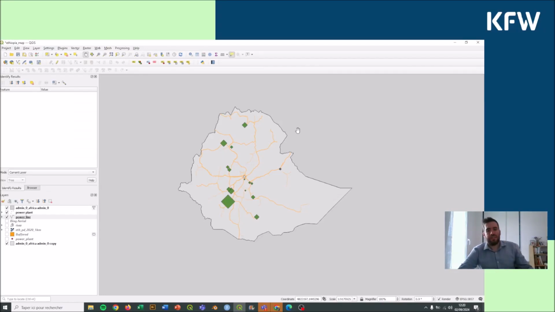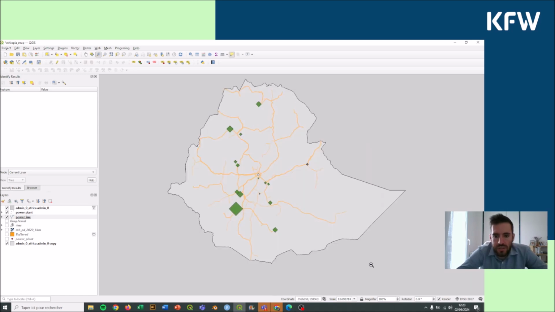Hi everyone, welcome to this third session. This one is an additional session on the layout and how you can share your map. So we saw in the previous session how to do the symbology and create a map, and now we're gonna look into how to create a layout and how to share your map.